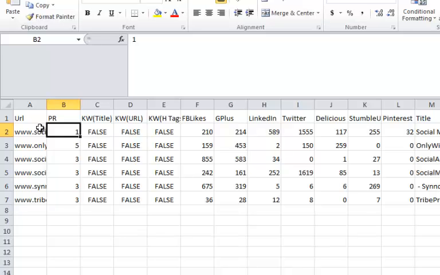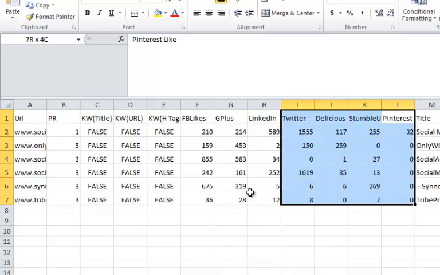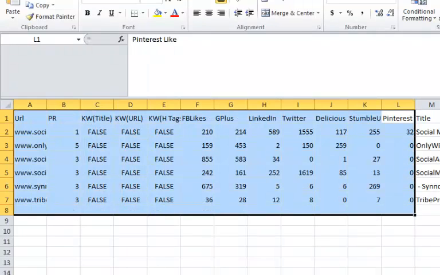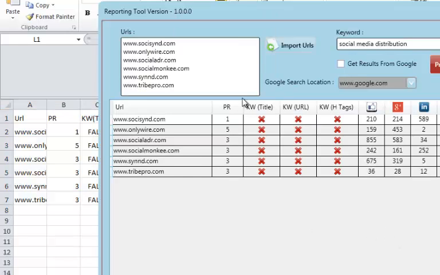As you can see, SociSynth has got the lowest page rank, but we actually rank higher for our keywords. And this field here, all the way up to Pinterest, is everything that you actually see inside of this software. Inside of this GUI area, it just tells you: was the keyword found in the URL, or in the title? No. In the URL? No. In the heading tags? No. So there's not much information you can actually get from here.